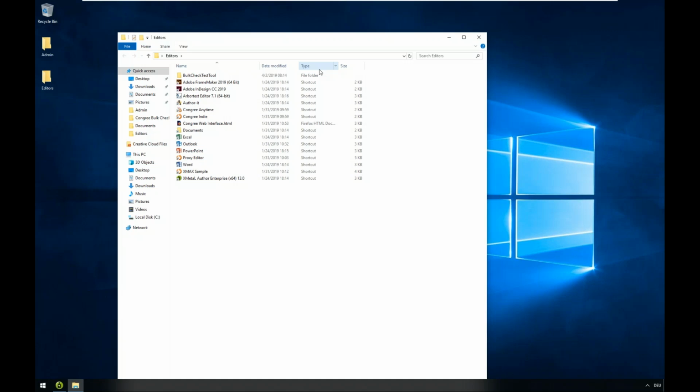So we have, for example, Adobe FrameMaker, Adobe InDesign, ArborText. So as you can see, there are a lot of XML editors available here. We have AuthorIt. We have web interfaces, so Congree can integrate smoothly into something like Confluence or any web interface you might have where the text boxes or editing environments exist. We have the Office portfolio, so we have Excel, Outlook, PowerPoint, and Word.